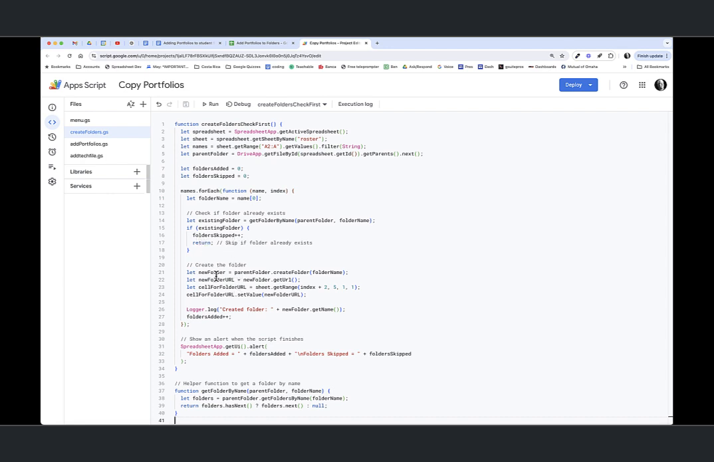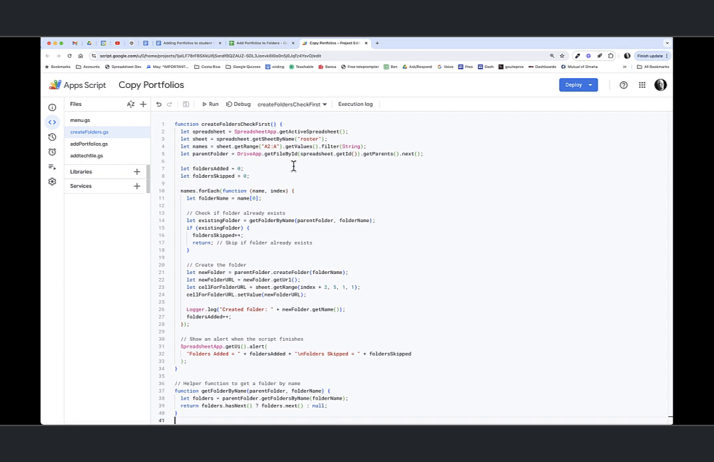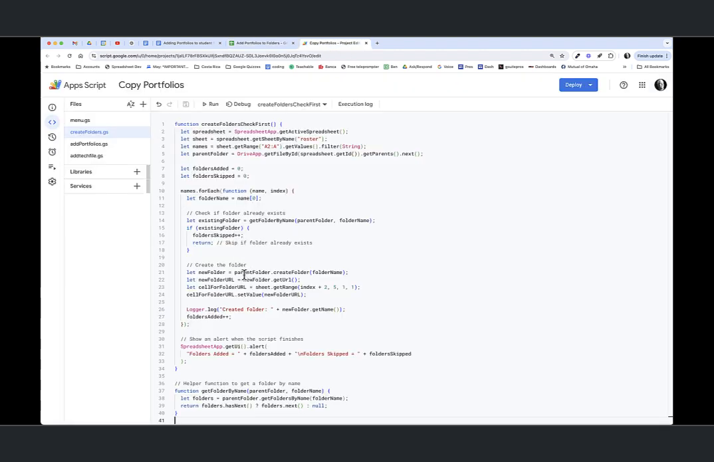If there is no folder, we're going to create the folder, a new folder, in that parent folder, which we've gotten, where the spreadsheet lives. We're going to create a folder and give it the folder name, which is this name. And then we're going to get the URL of that new folder. And we're going to then grab this cell here. So this is going to be 1, 2, 3, 4, column 5. So we're going to add the index. We're going to get column 5, and we're going to get the cell where we're going to place it. We're going to set the value of this new URL. So that's how we're collecting the URLs for our new folders.